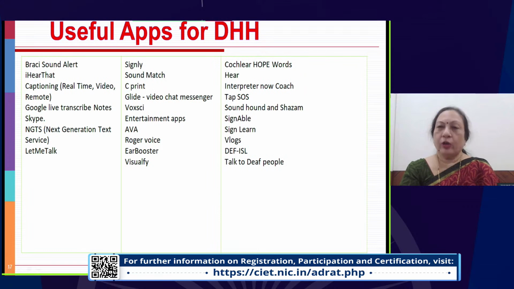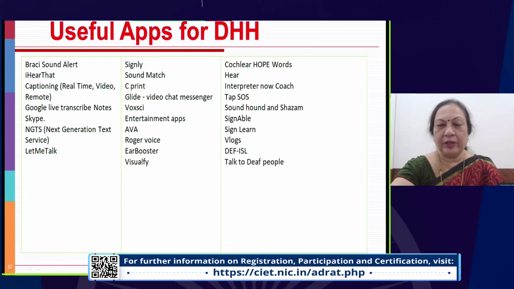The next slide. We have also given a list of free apps which are available, and these apps could be used by teachers for real time captioning, etc., or it is the ear booster or cochlear hope words. So these are all the apps which parents can also download or teachers in their classroom. I'll come to the end of my presentation, the last slide please.